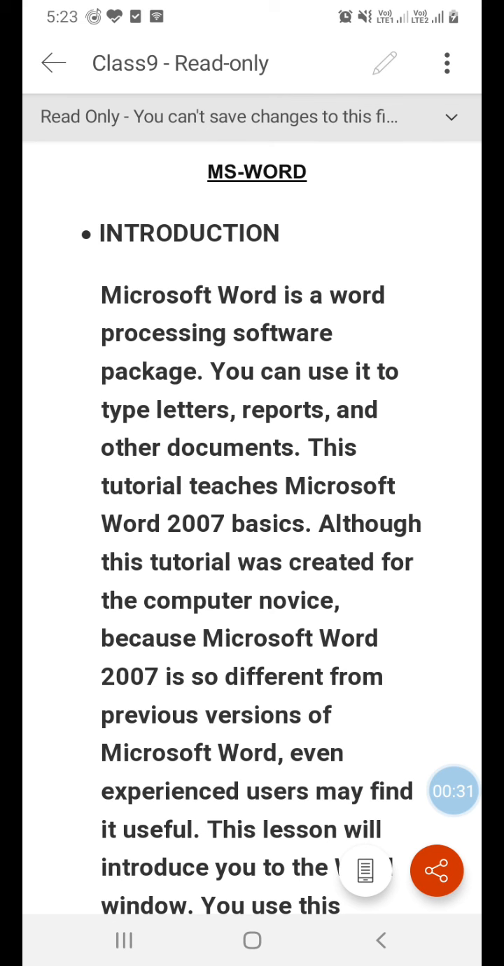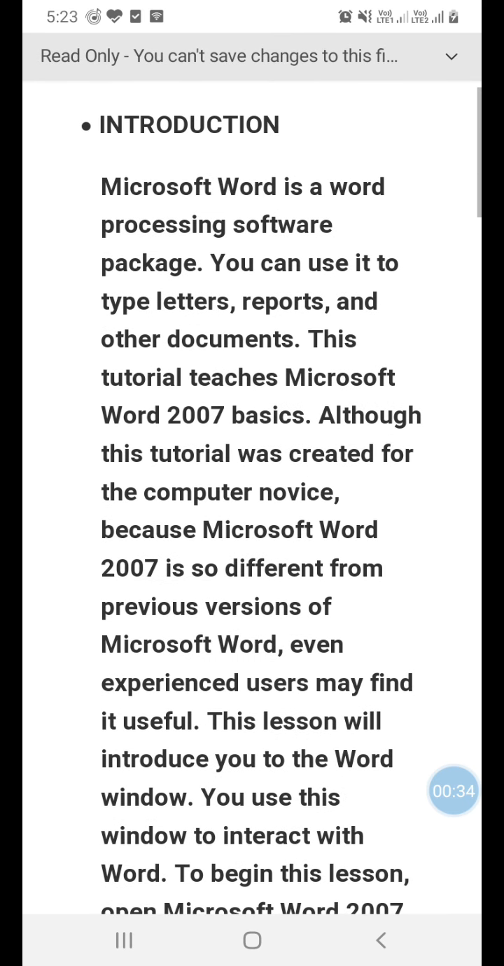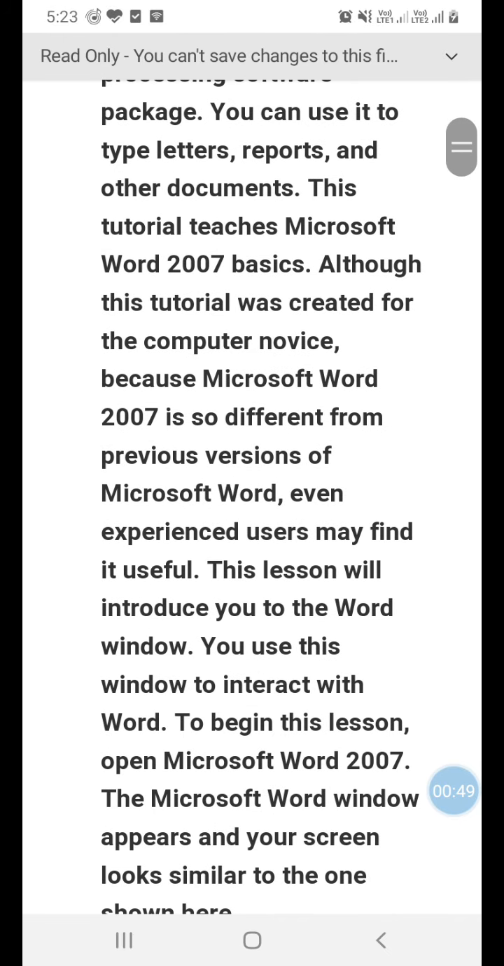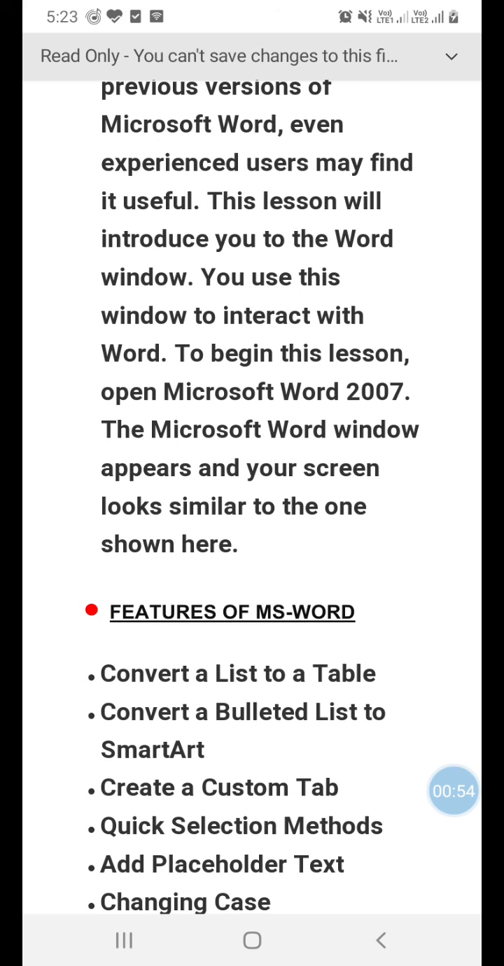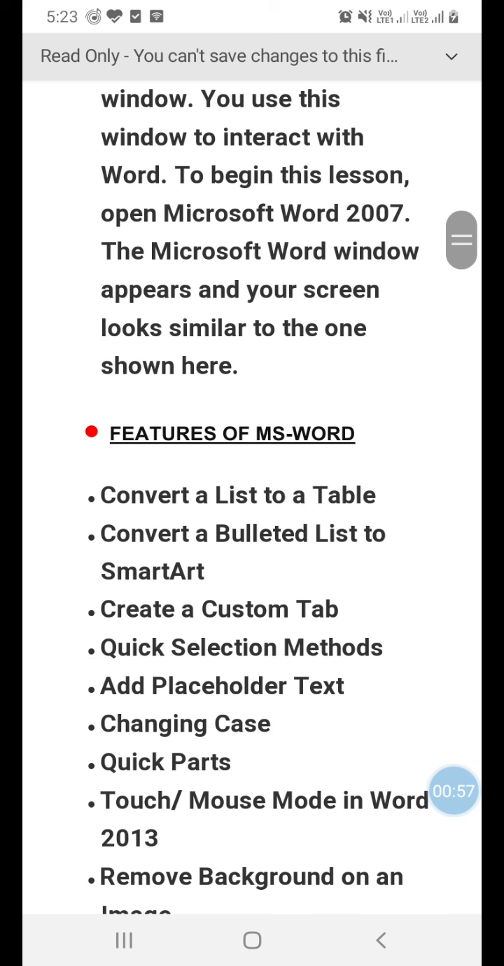Microsoft Word is used to insert different types of multimedia like text, audio, video, image, etc. We can use the latest version of Microsoft Word, which can be Microsoft Office 10. There are different features of MS Office Word. It is capable of converting a list into a table and a table into a list.